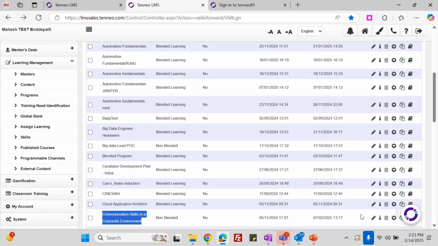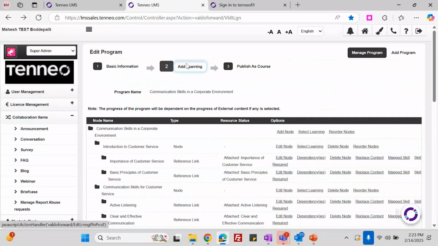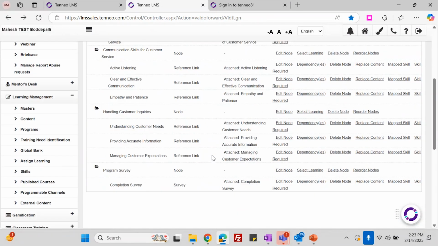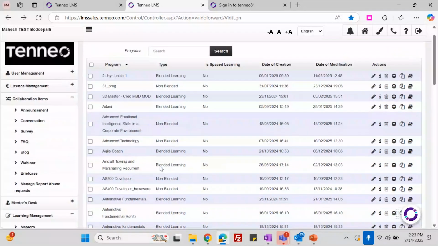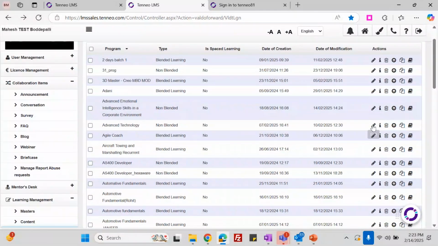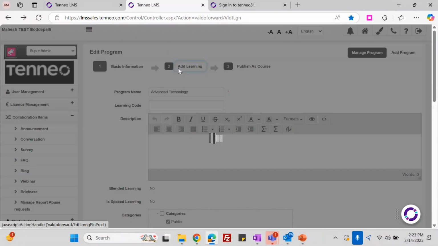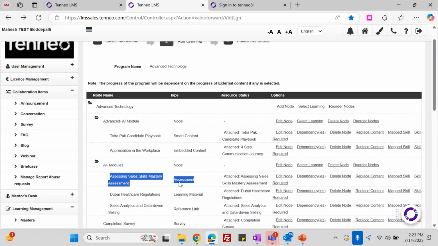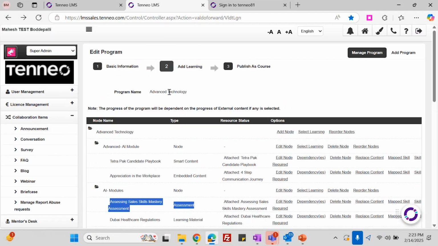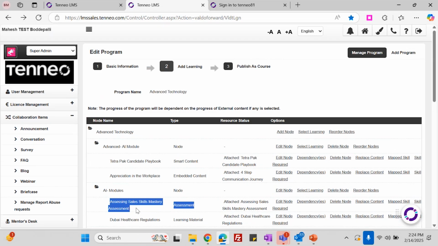At this program, under here also the assessment is not there. Give me one sec. Let me see this advanced technology. Yes, under this advanced technology, this assessment is there. So what I can do is map it in such a way that if any user completes this advanced technology program, and under that program completes this assessment, then I want to give them 50 points.